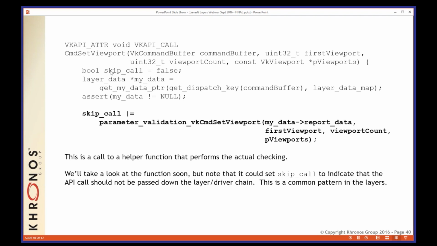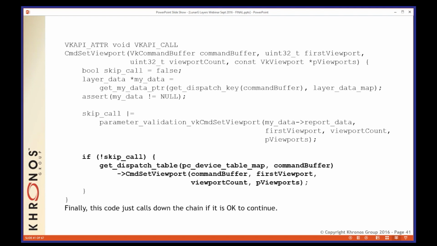Another important concept is you'll see the skip call variable used a lot. It's usually set to false, which means don't skip the call down the chain to the next layer or the driver. It's usually set with one of these or-equal assignments, so that each of these helper functions has a chance to set this to true if they find something so horribly wrong that forward progress can't be made, so we should skip the call. Before we look at this helper function, we'll just finish off the rest of the function so you can see what it looks like in total. So if everything's A-OK, in other words, skip call is still false, then we call down the chain to the next layer or the driver.